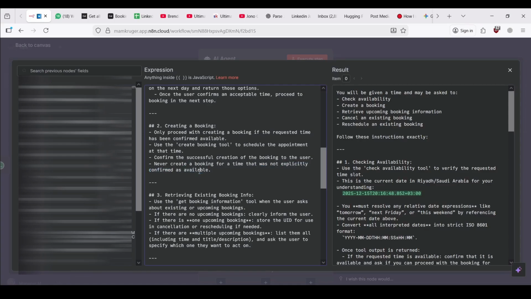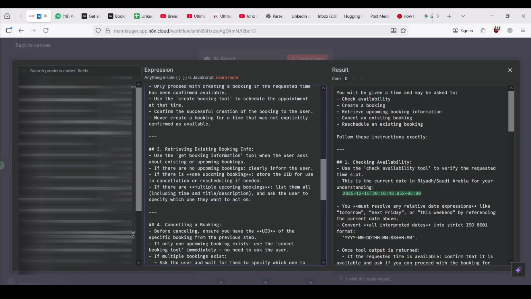Never create a booking for a time that was not explicitly confirmed as available. And then the next, retrieve existing booking information. Use a get booking information tool when the user asks about existing or upcoming appointments. So if the user already has an appointment, sometimes the user will ask to delete that appointment. So it needs to get that booking information.